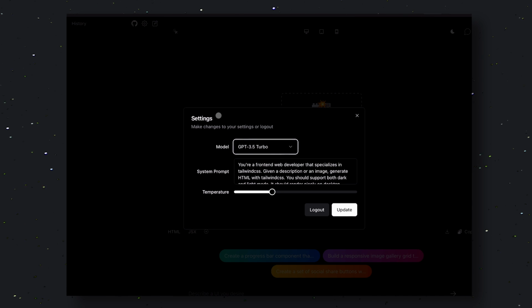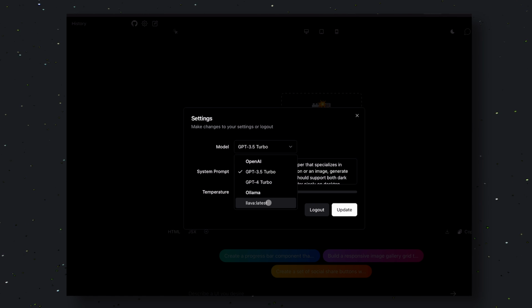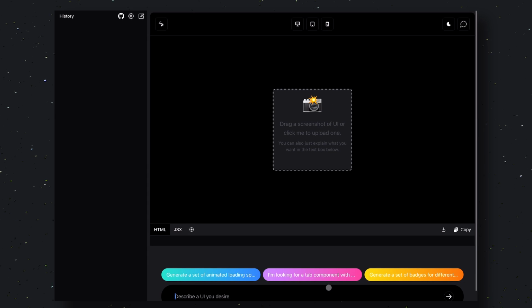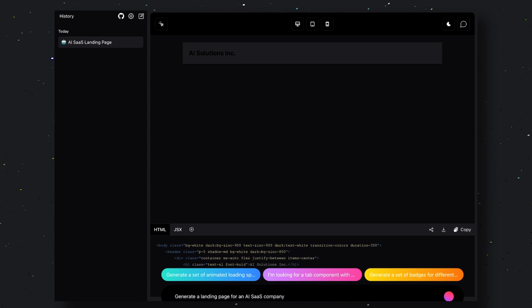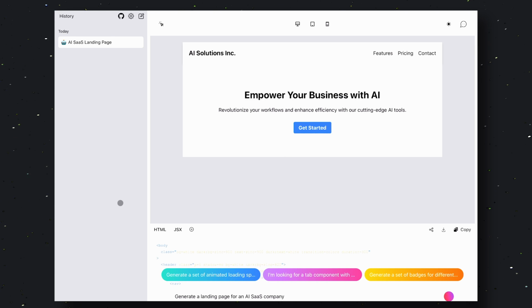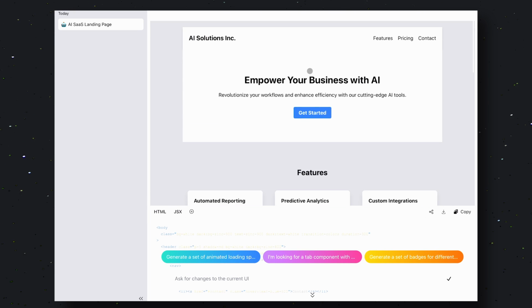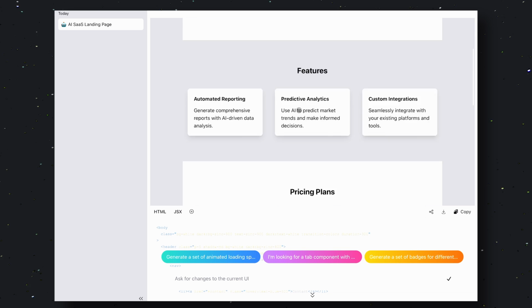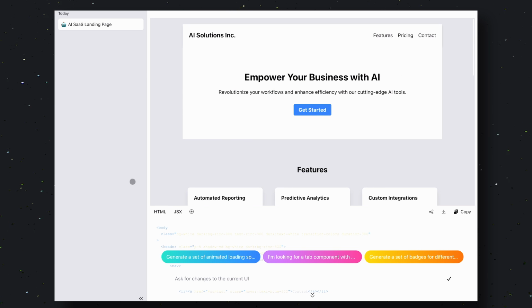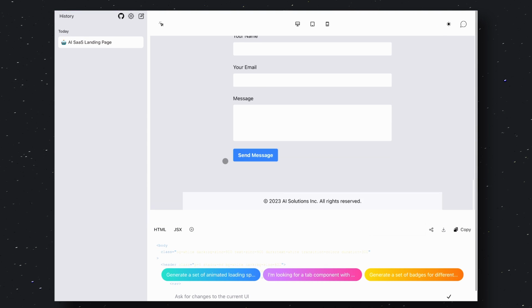Now, click on this setting option and select the Lava model from here. Now, let's start generating some UIs. Let's ask it to generate a landing page. It takes some time, but it looks pretty cool. I mean, it doesn't have the bells and whistles, but it's good for boilerplate UI.